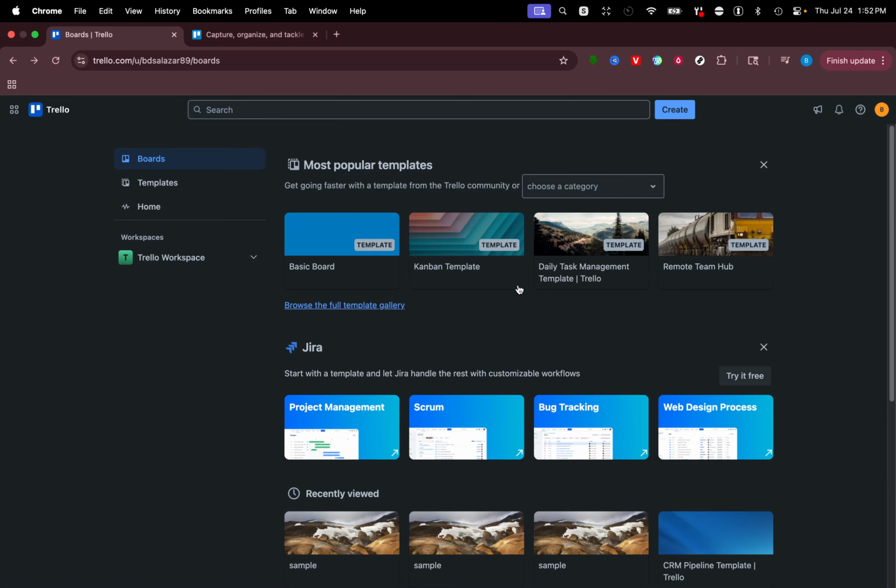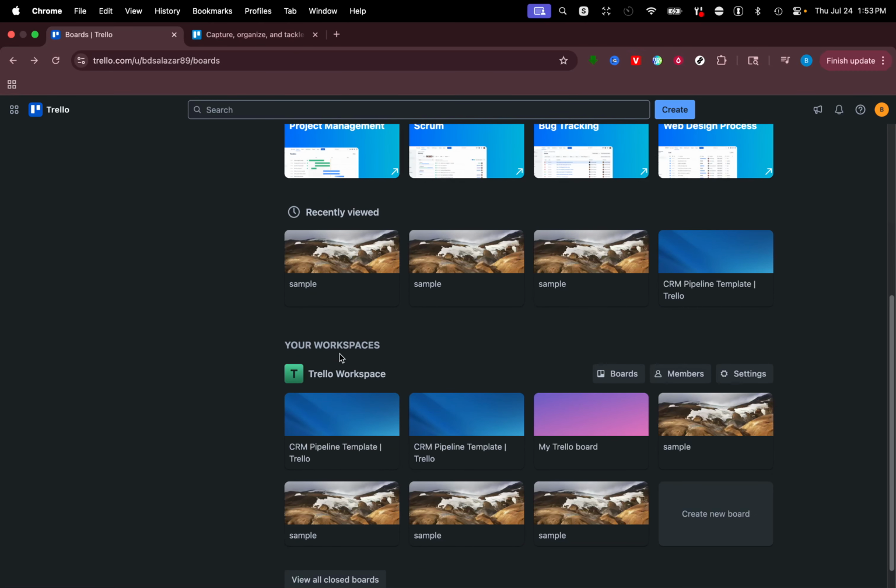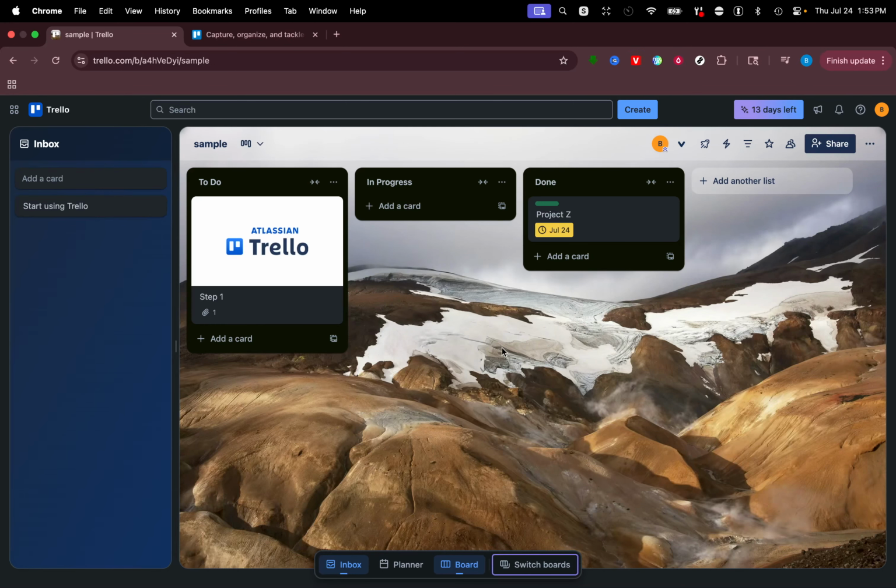Now navigate to Your Workspaces on the left-hand side of the screen. This is where all your boards are grouped by teams or projects. Select the board you want to work with by clicking on it. Each board in Trello is essentially a collection of lists, which are filled with cards, all designed to help you manage tasks and projects efficiently.